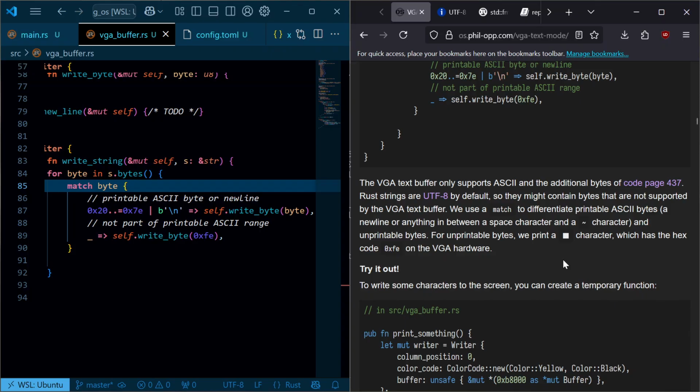So UTF-8 is vast, and you just saw they have EF, BF, BF, which VGA might not understand. So for that, we use a match to differentiate printable ASCII bytes, a new line, and anything in between: a space character, and what do you call it? I call it a dummy character, and unprintable bytes. For unprintable bytes, we print a box character which has the code 0xFE on the VGA hardware.